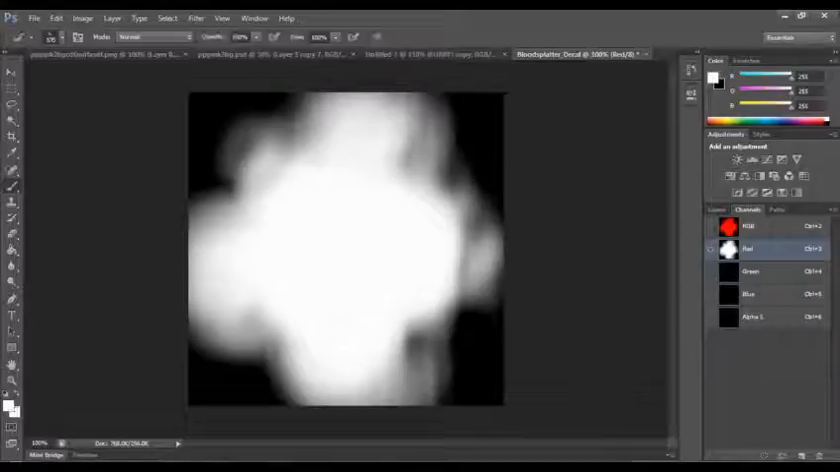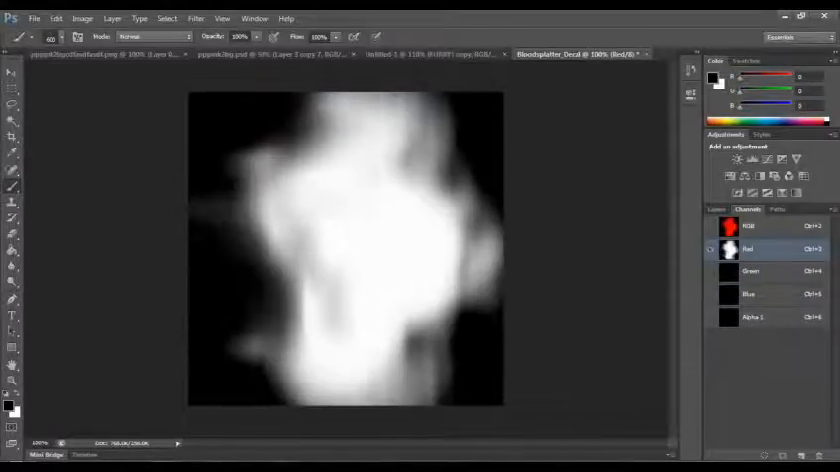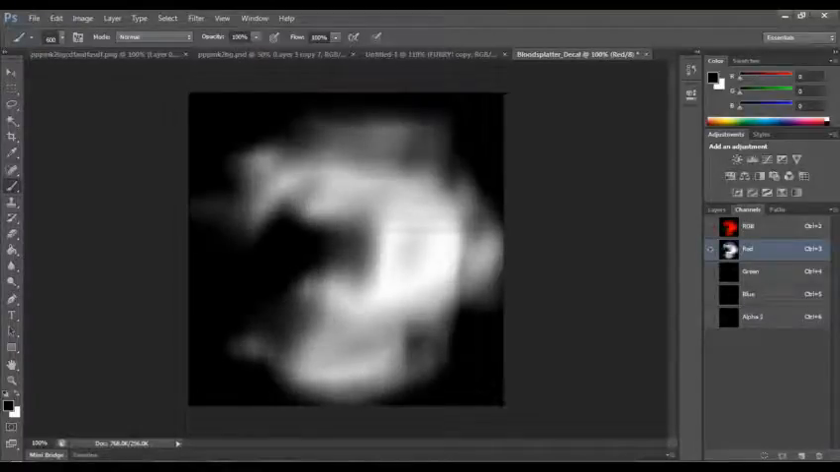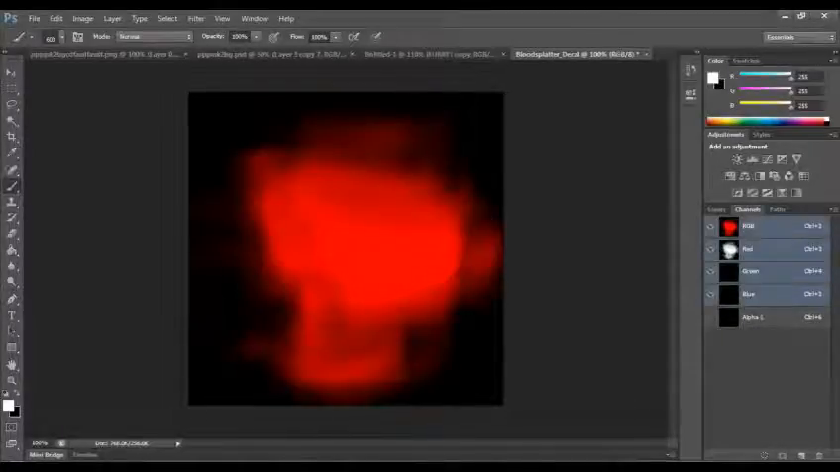Right now, move this around a little bit. So we have a little blood splatter here. There we go, that should do. That's the red channel. Also notice that when I do that, it shows the red in the RGB channel.